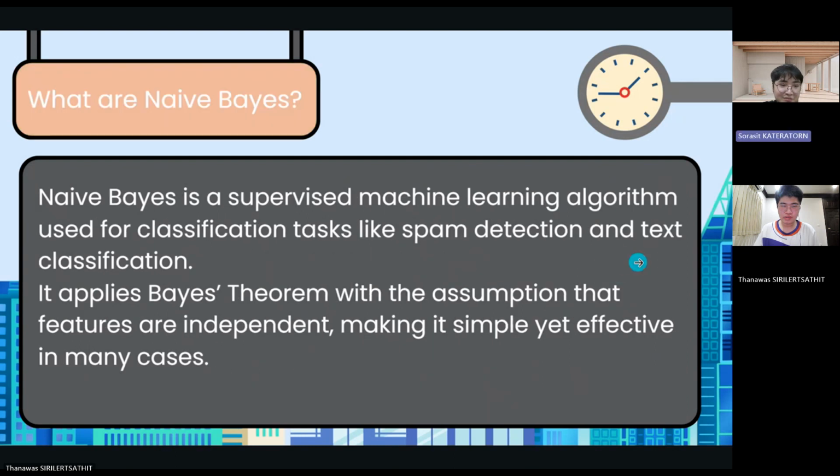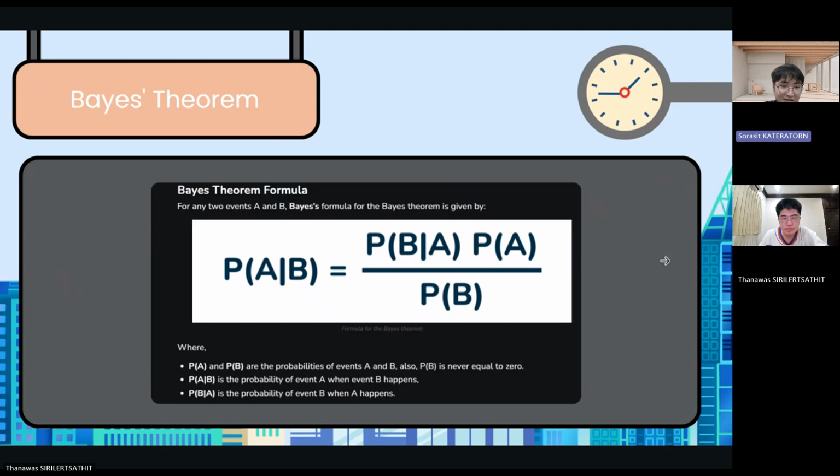What is Naive Bayes? Naive Bayes is a supervised machine learning algorithm used for classification tasks like spam detection and text classification. It applies Bayes' theorem with the assumption that features are independent, making it simple yet effective in many cases. Bayes' theorem, as you can see, is this formula.